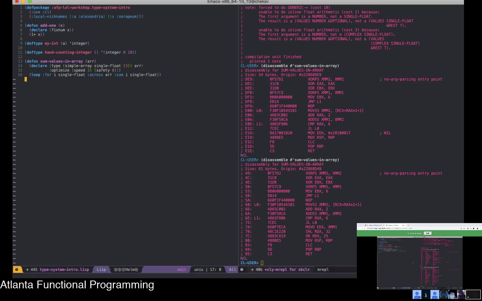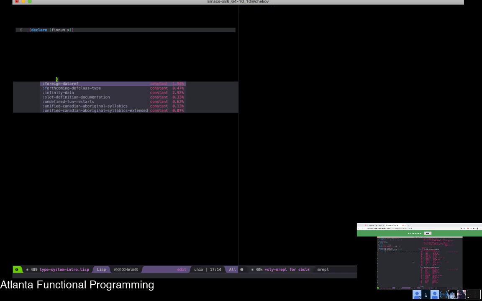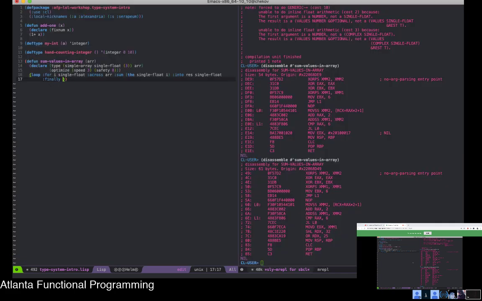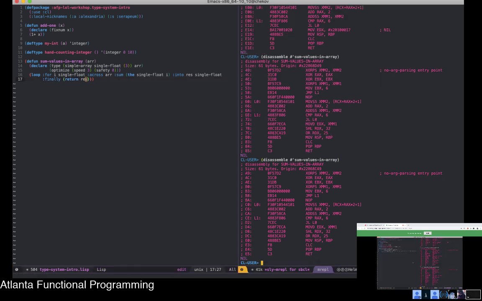But wait a second, though. If I did finally return res, then we should end up with the same. Do I have to also hint res? No, return res. Okay, 61, there we go. I was asking earlier if I needed to put finally return res, but I didn't get an answer, so I was assuming that.